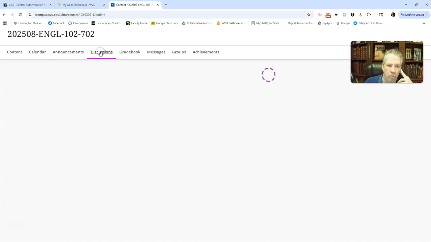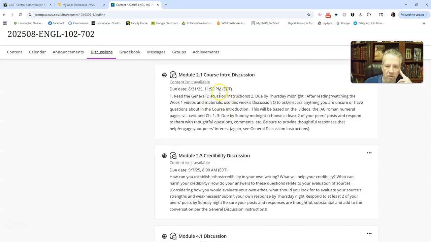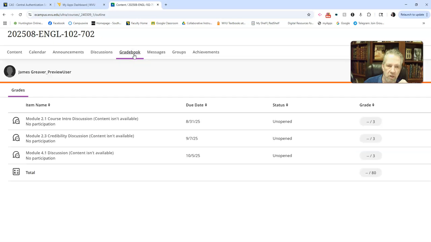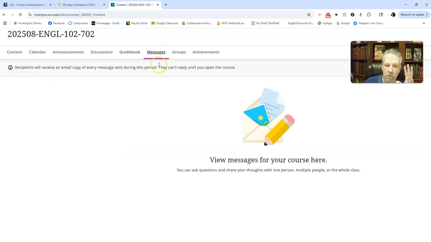The discussions will be located in here, and you can see there's some discussions in here, but they're not available yet. Once they're available, like 2.1, which will be your first discussion, it should be available. It will be on the 31st, it looks like here. And that, of course, is when you can actually use those and complete them. You've got the grade book here, which is where you can go in and see how your grade is looking, right? And then if you want to message me, you can use this messenger.